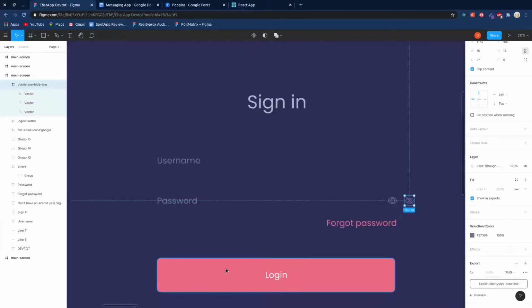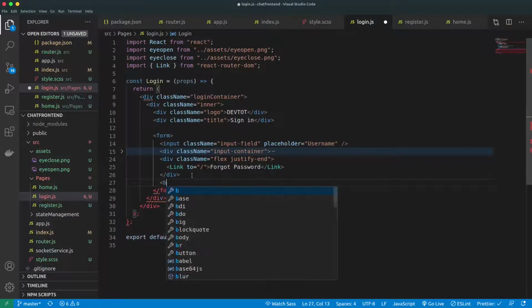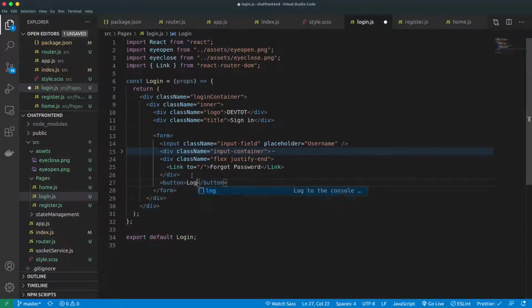So the next thing we want to have here is the button, the login button. Let's create that as well. The type would be type of submit, because we are within a form and we want to submit when we click enter. So we use submit. And there we have it.